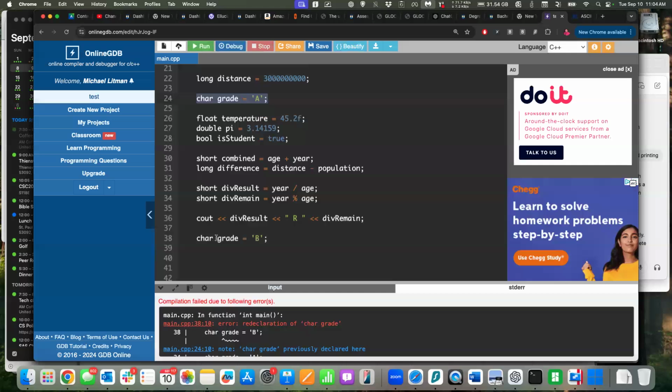So now if I'm going to change the value of it, I just reference the variable name. And then this is the assignment operator. So I'm assigning the value B to overwrite the value that's currently stored in this existing memory location.